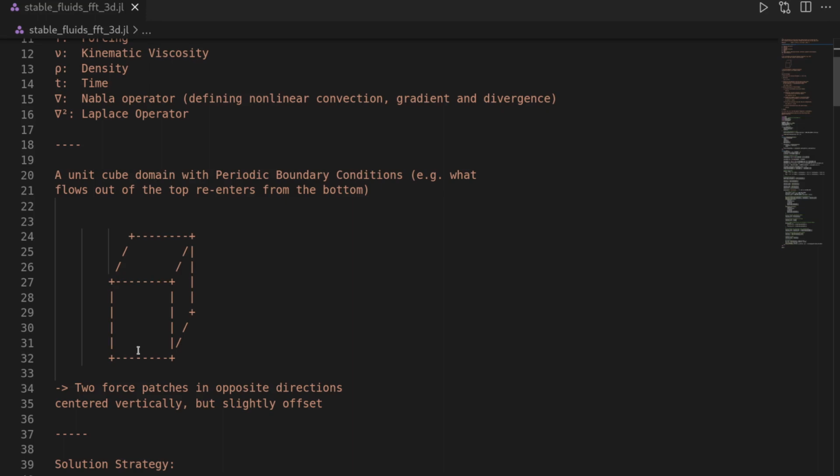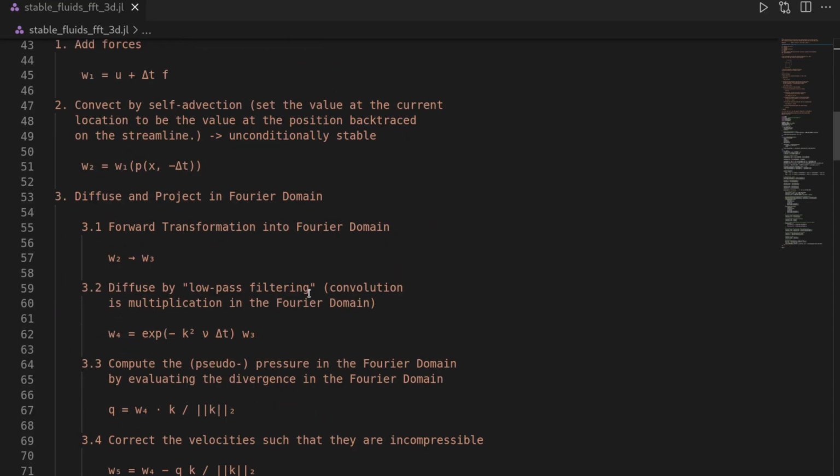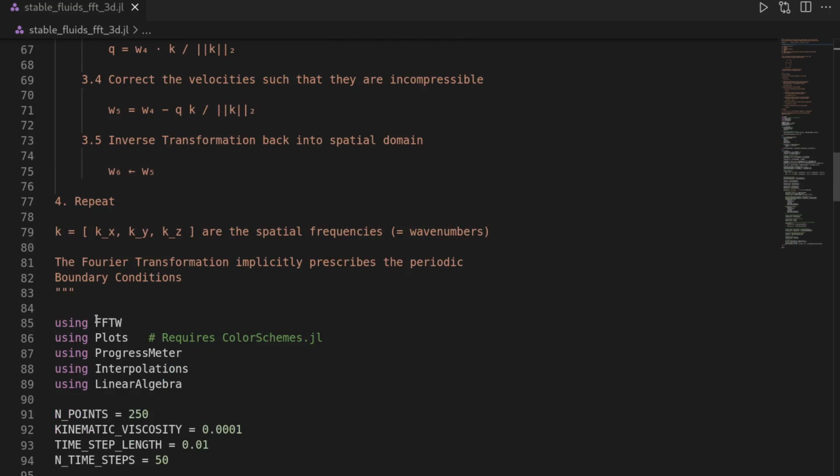And similar to the previous video, I want to use 2 force patches in opposite direction, which is creating those 2 streams of fluid that are colliding with each other, which we can then later on visualize in Paraview. The solution strategy will stay mostly the same. Of course, we have to adapt for the fact that we have an additional velocity component here, but I think we will see this along the way. So let's go down to the code and start with the actual transformation.